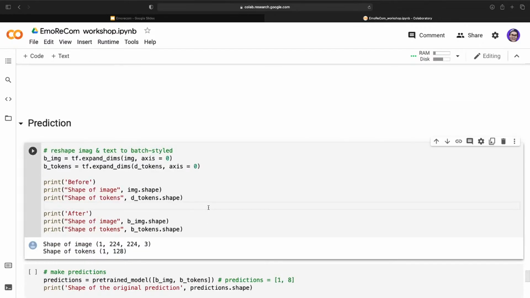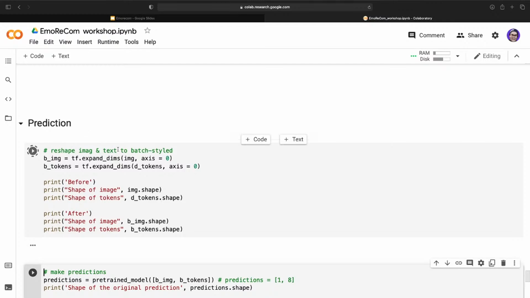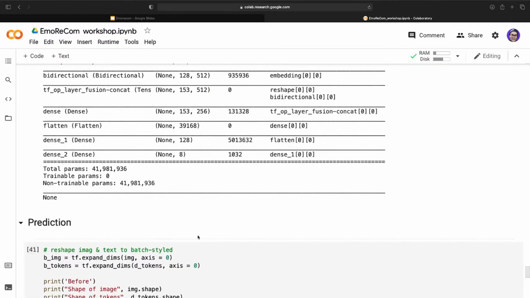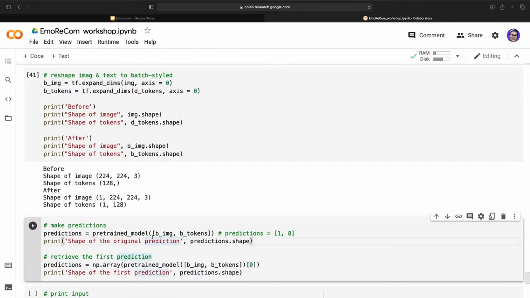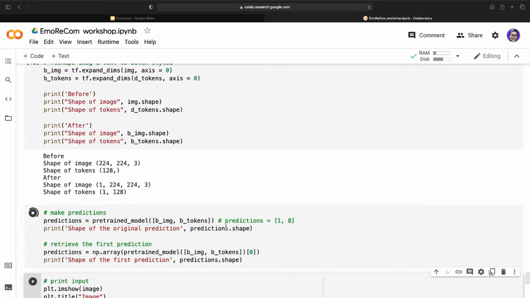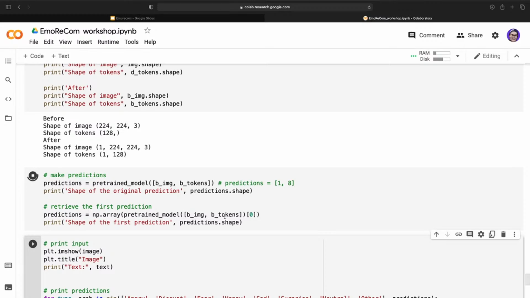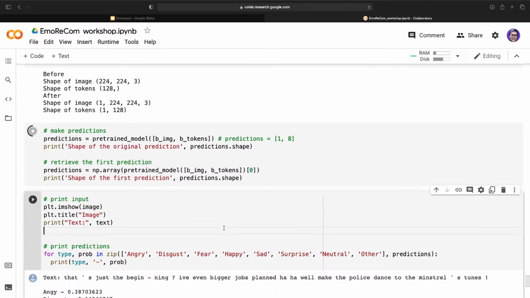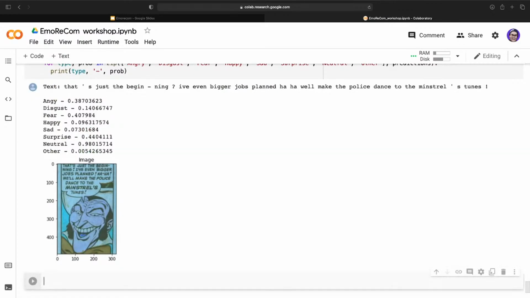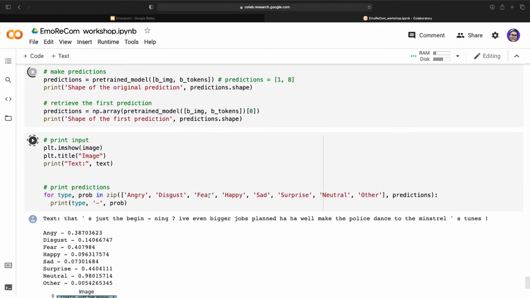Okay, so now we get to prediction. Basically this step is what I do to prepare the processed image and tokens for us. Next, we're going to make predictions. Now finally, let's print the output.